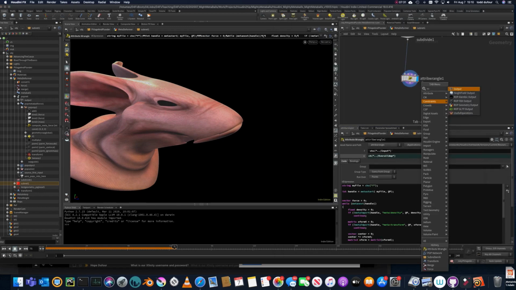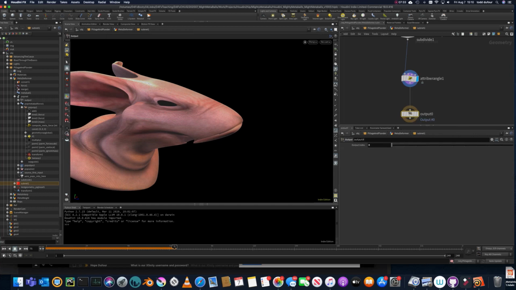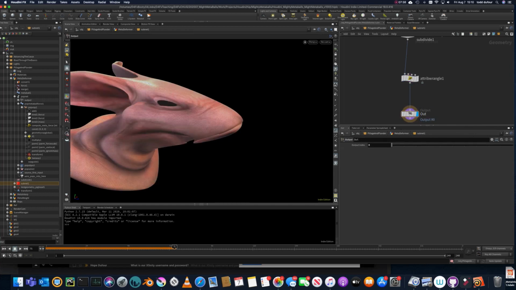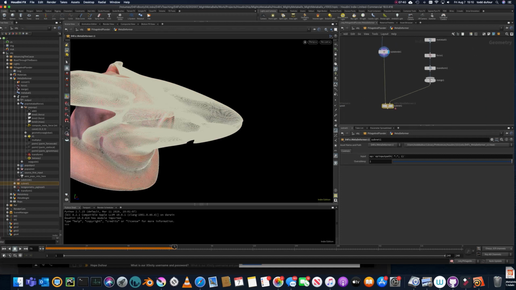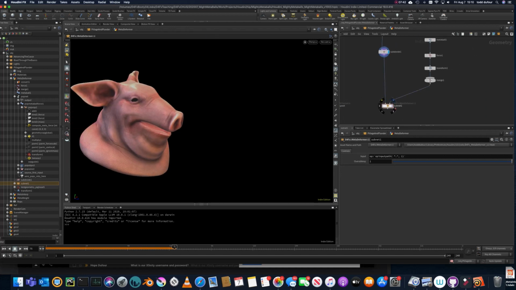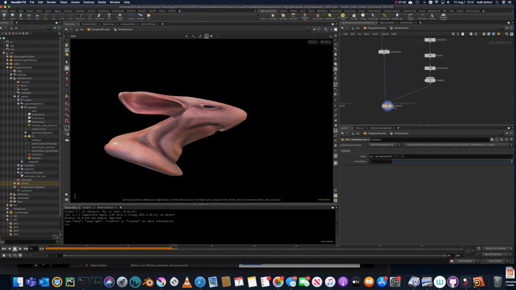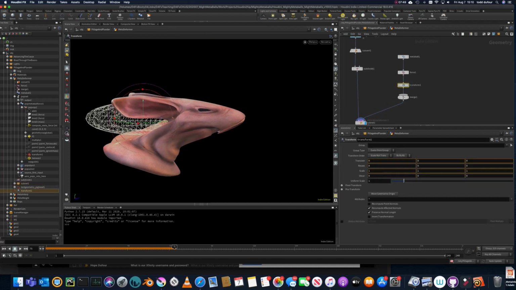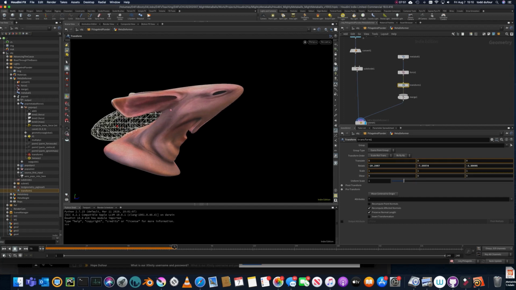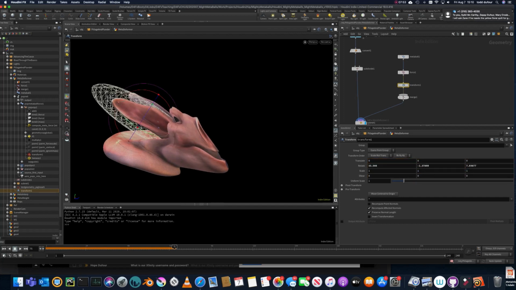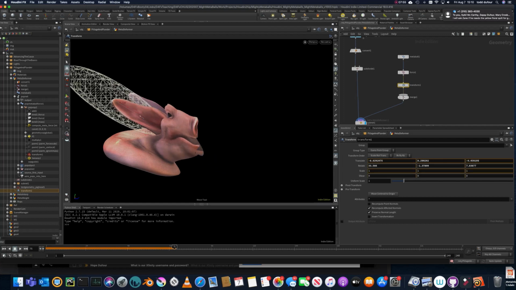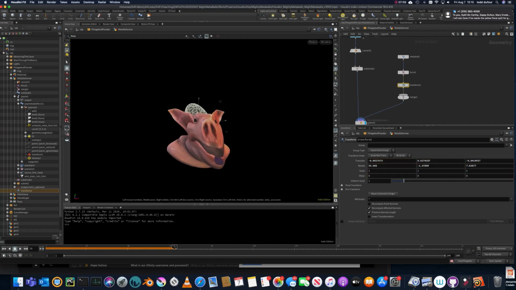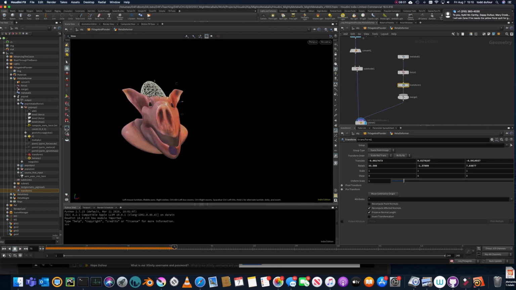So I'm going to put my output down. Out. Come up. And so, look at this. Right away, we've got deformation of the pig. And the cool thing is, remember I told you, this thing respects transformations, right? So if we move it, it's great, right? Okay. So, very, very nice.